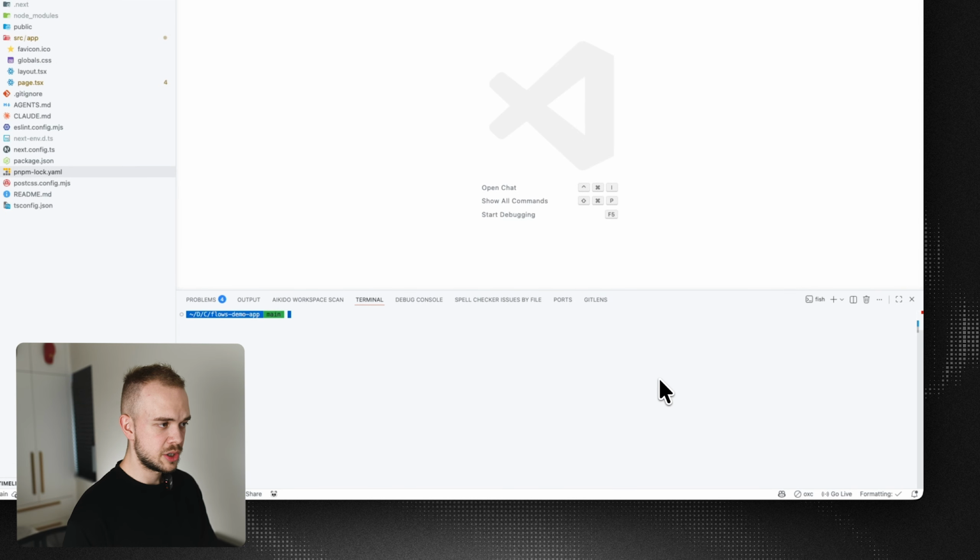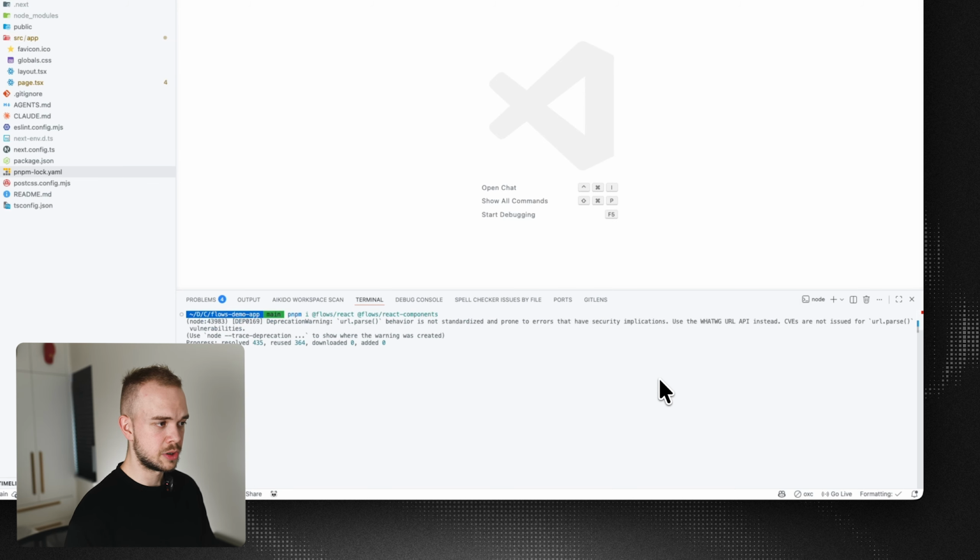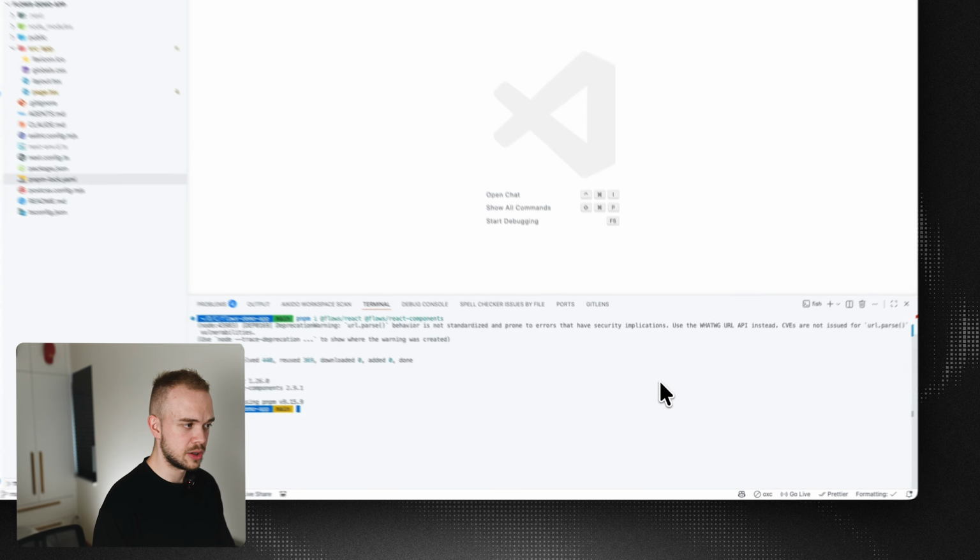First, install the Flows packages: the React SDK itself, and the components package, which gives you pre-built components for tours and surveys so you don't have to build them from scratch.